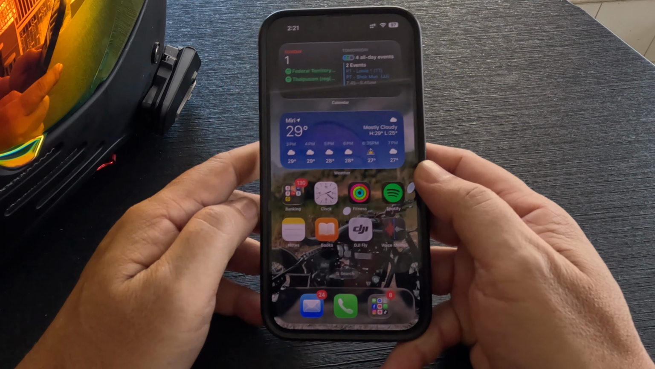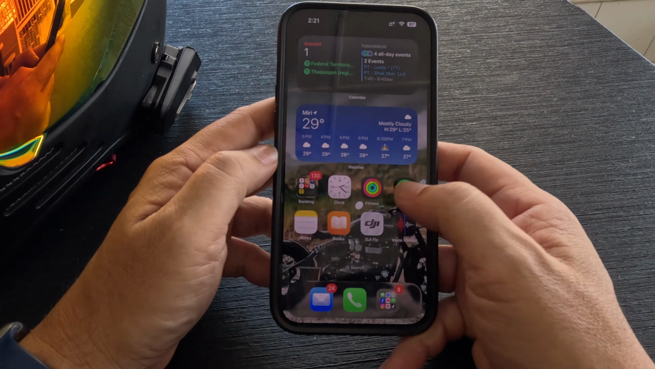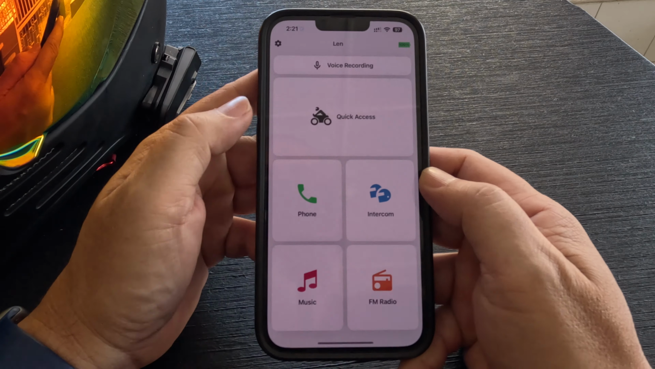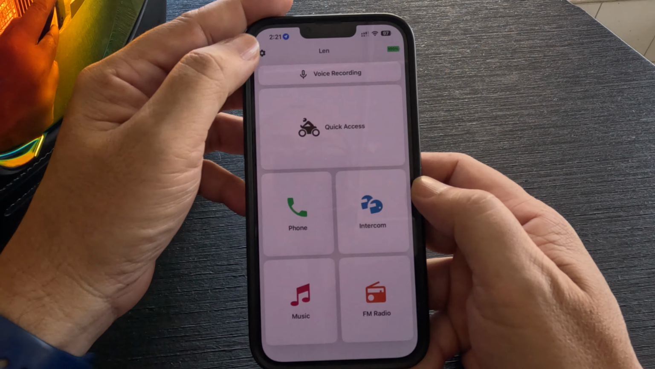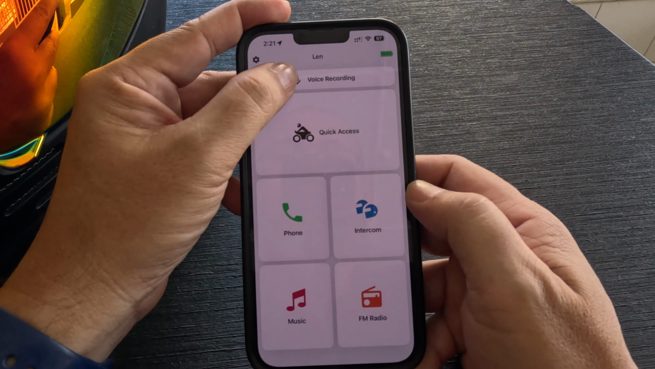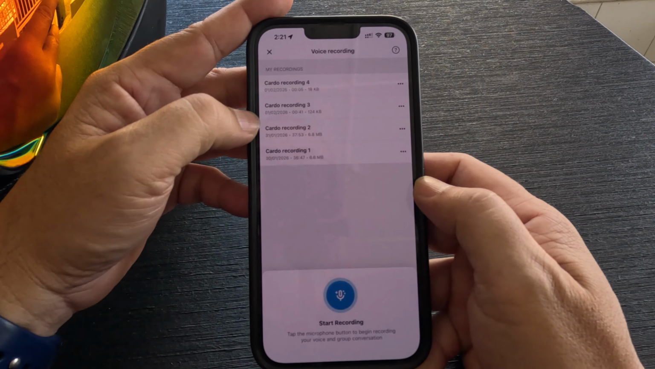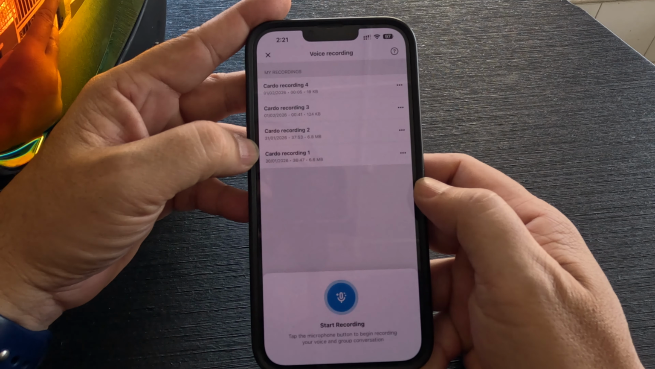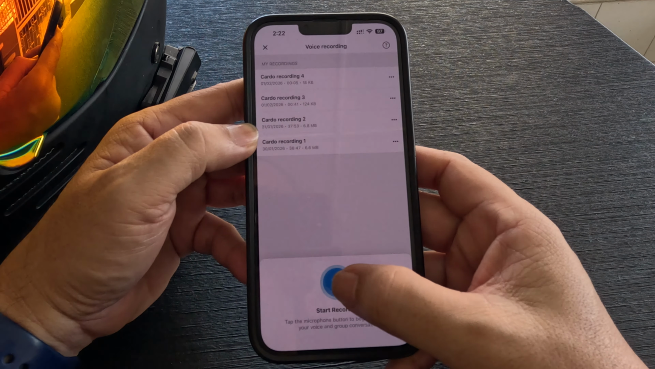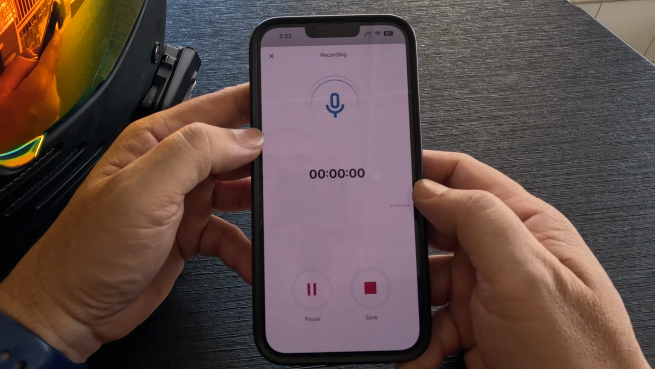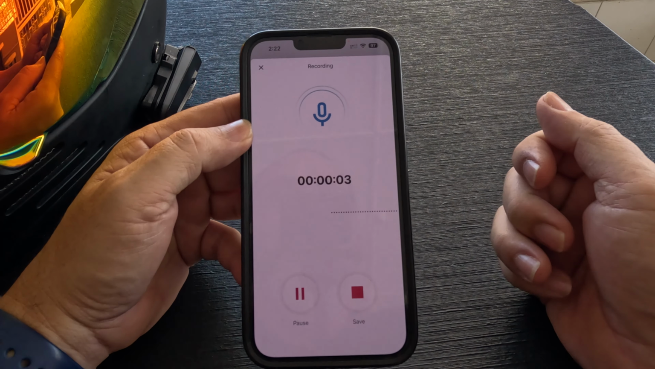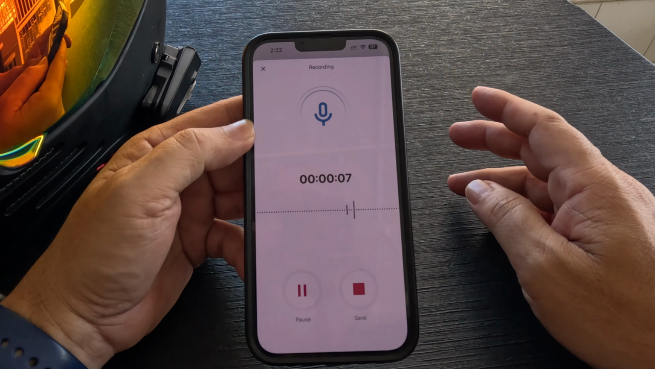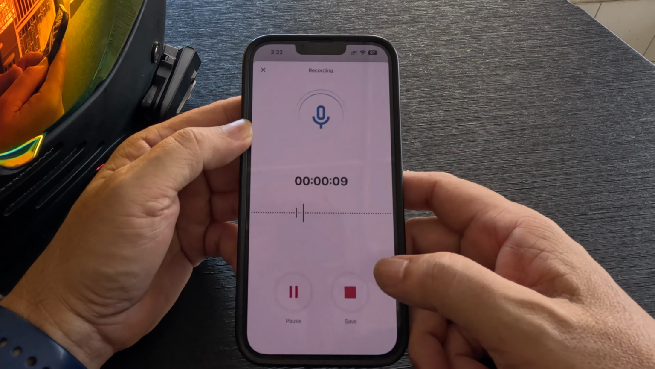So first thing you've got to do is make sure that your Cardo is on so that your app can detect it. And then go to your app on your phone, click Cardo, and right at the top of the screen you'll see voice recording. So click voice recording, and it will show you a list of all the recordings that you've made before. So to make a new one, you just press the start button, and voila, we're recording. So you ride around, you do your motovlogging, you do all the audio recording that you want to do, and then when you're done, you just press the stop button.